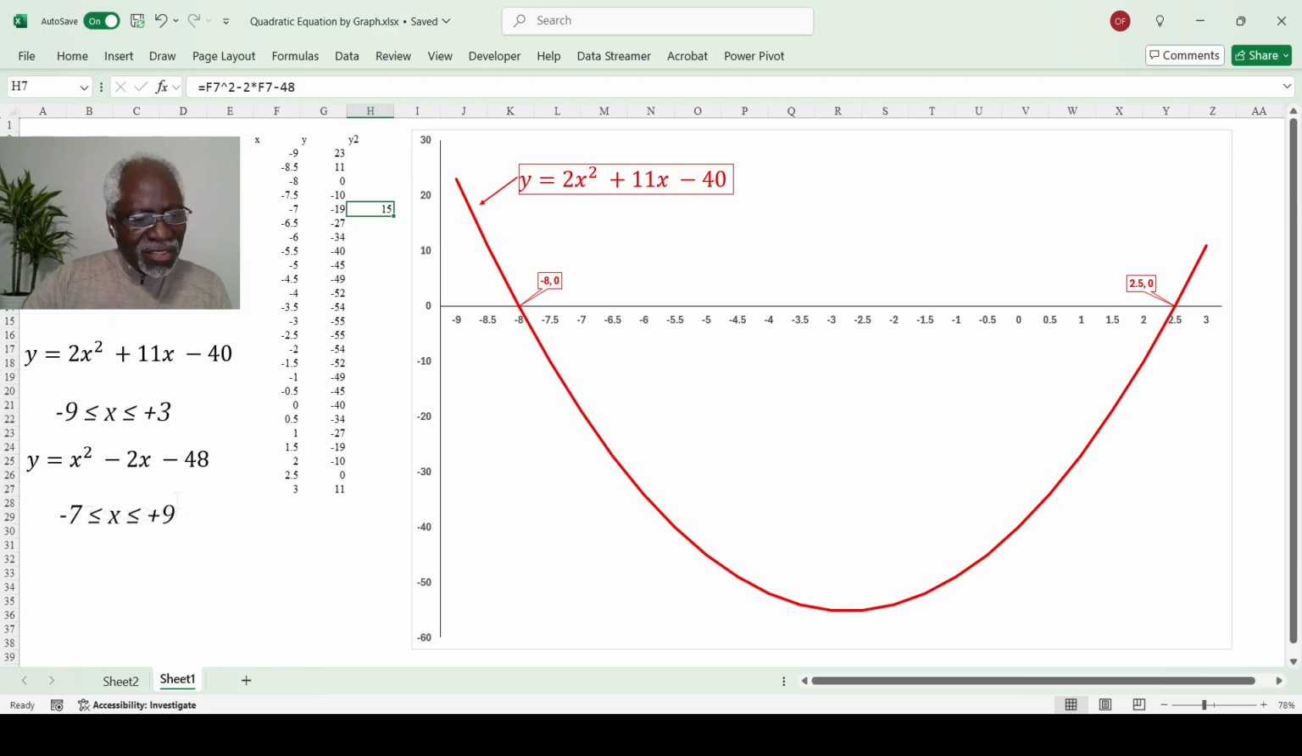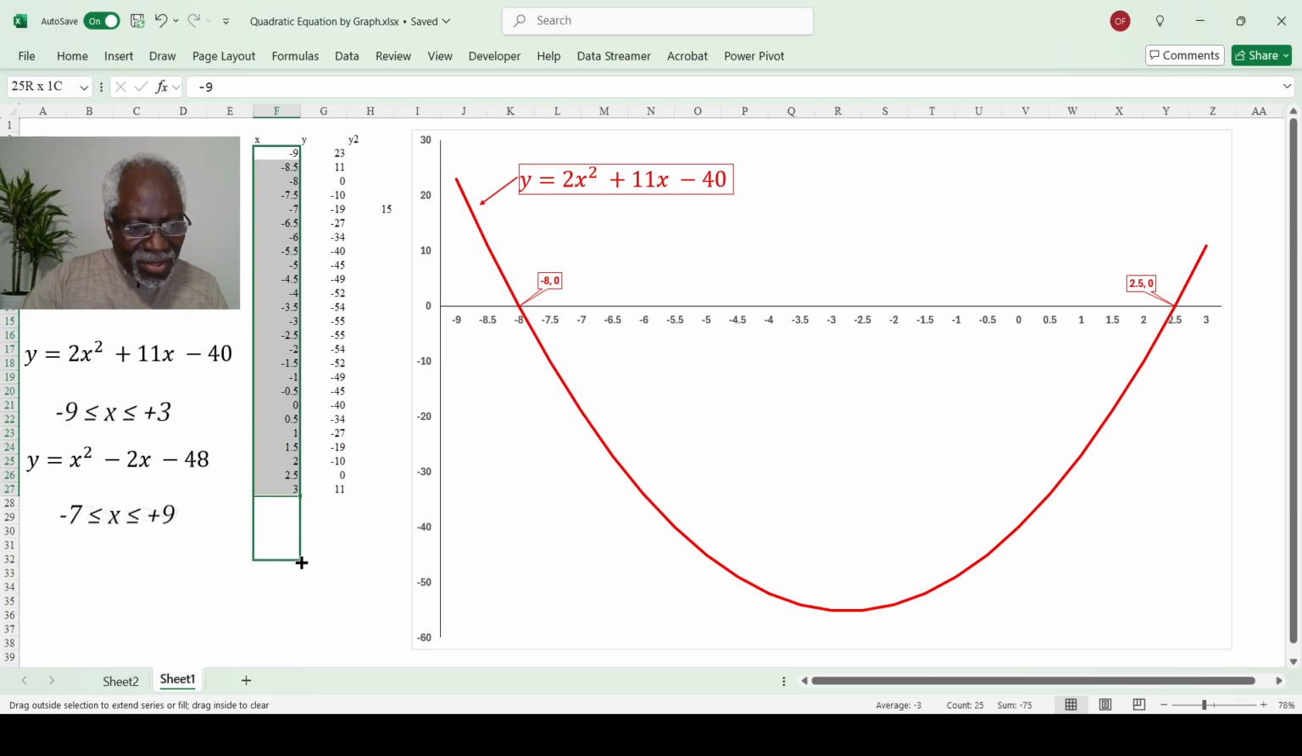However, we are taking the range to +9. Then let's ask Z to do that for us. So we're going to extend this range to +9. Good. So it has extended the range to +9.